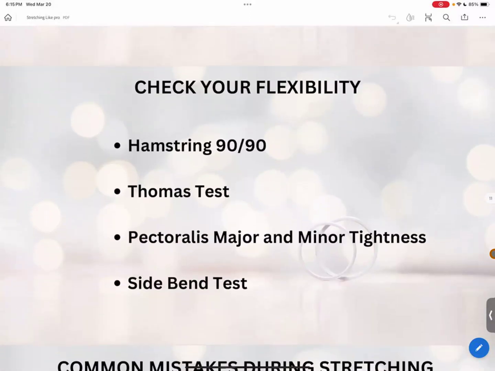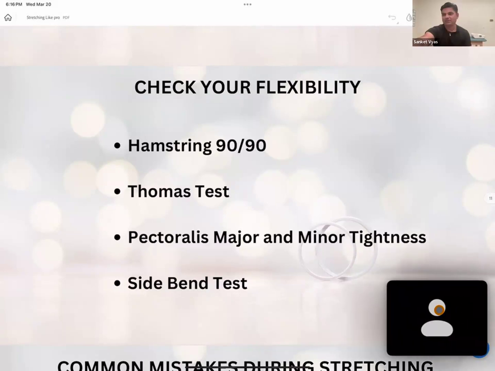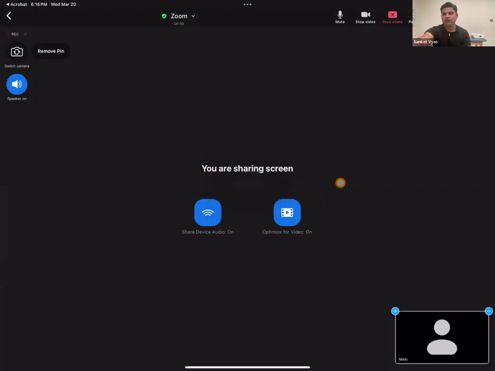All right. So we're going to do some tests, and these will tell you whether these muscles are tight or not. I'll explain a little bit about these: the hamstring test, the Thomas test for your hip flexors, the pectoralis major and minor tightness test, and the side bending, which is for your QL, the quadratus lumborum. So how do you test if you're tight or not? Here, I'm going to have Amalia, our therapist, and we're going to demo the hamstring, Thomas, pectoralis, and side bending tests. All right, so let me make it full screen so you can see it.